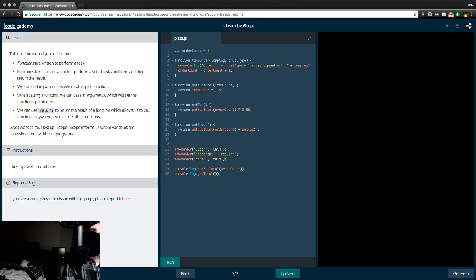Okay, learn. This unit introduced you to functions. Functions are written to perform a task. Functions take data or variables, perform a set of tasks on them, and then return the results. We can define parameters when calling the functions. When calling a function, we can pass in arguments, which will set the function's parameters. We can use return to return the result of a function, which allows us to call functions anywhere, even inside other functions. Great work so far. Next up, scope. Scope informs us where variables are accessible from within our programs. Sounds interesting.